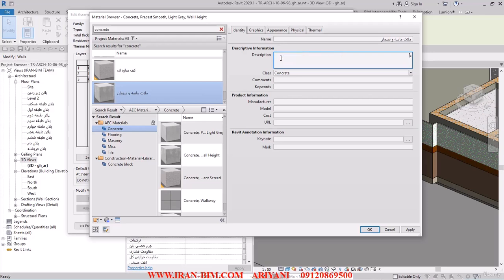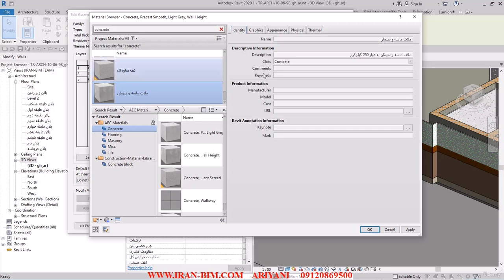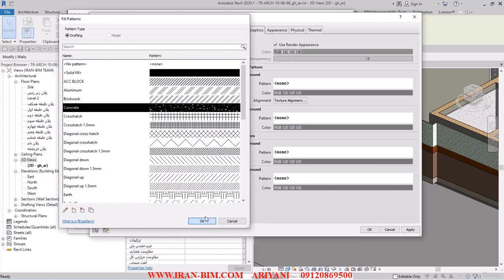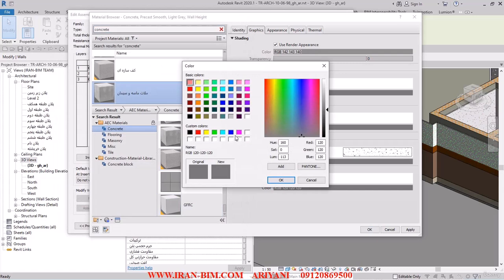But here, let me just see what we can add. I'll just add in 250 kilograms. 250 kilogram sand and cement mortar. And there we go. So just Control C here to copy it, and then we go to the graphics tab. Let me check the box for user render appearance here. And then in the hatching section, choose concrete here. And for color, I'll just use this turquoise.